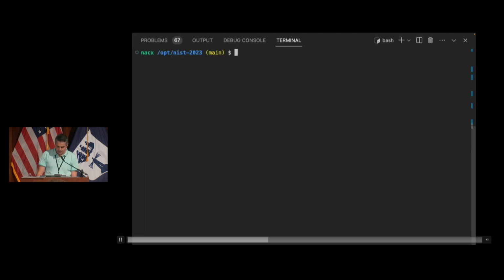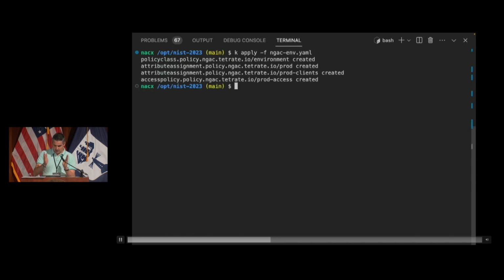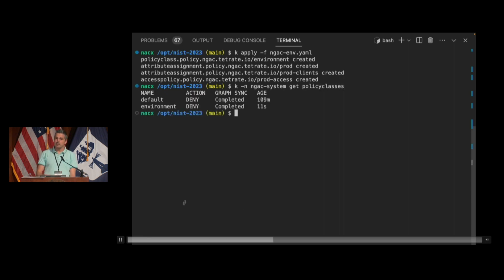So we'll see, if we apply these policies in the cluster, what is the effect that basically configures who can access the prod services. So we create the policies and we can see now that we have several policy classes in the cluster. We can see a default one, which is the basic policy. If there's no policy, what happens? That's the default one that I created before. And we can see our environment policy class created as well.